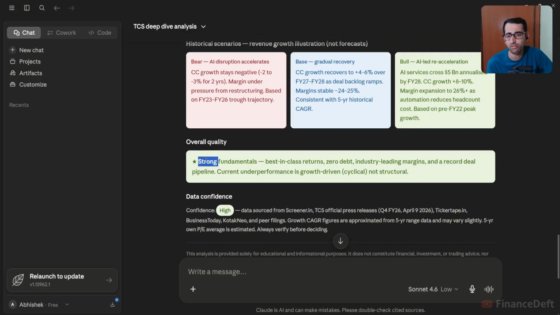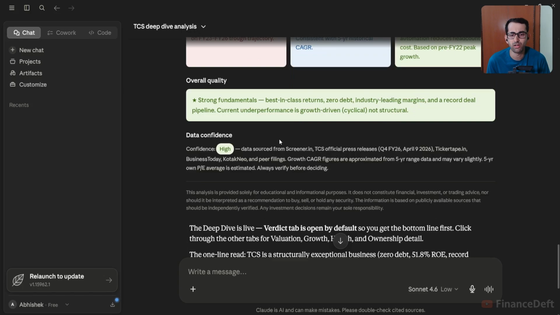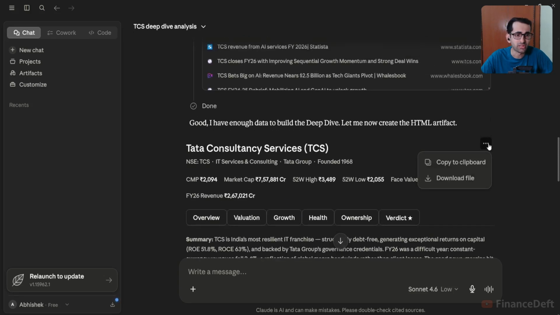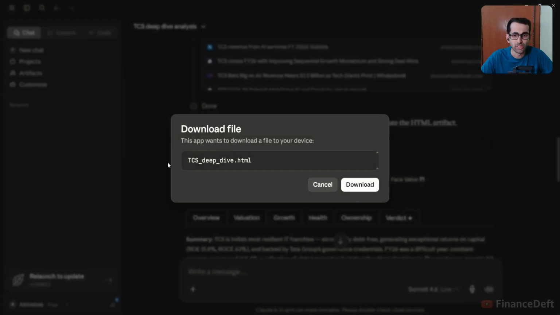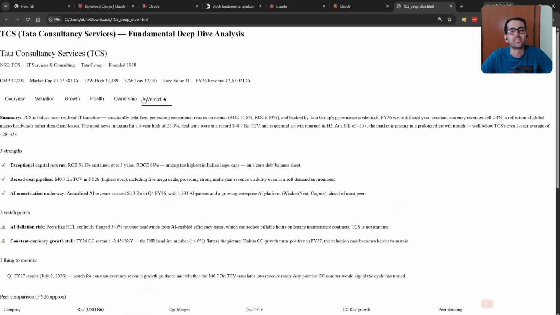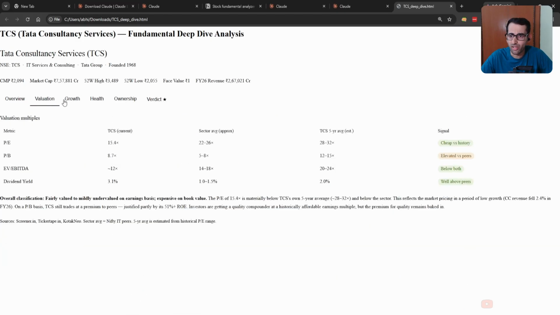And this is the overall quality, strong fundamentals. So Claude is high on confidence about the data. Again, it is historical data, not future. AI cannot predict the future. It can only analyze the history and summarize for you. You can download the file as well, because we have asked for the HTML report. You can click on download here, so it will download an HTML file, but this is not as pretty as I would like it to be.